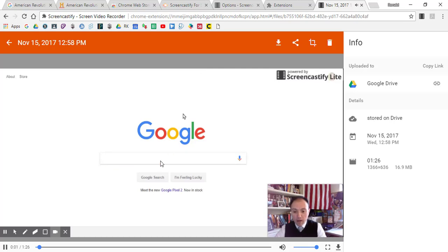Now it's automatically going to my Google Drive, and when this symbol turns up, it automatically saves it in Google Drive. And when you create your account, it automatically puts a folder in your Google Drive called Screencastify, so that you can go into that folder and see all of your recordings.